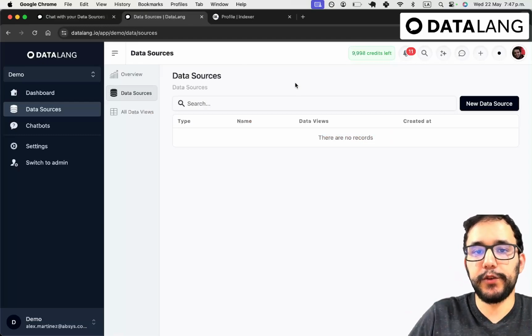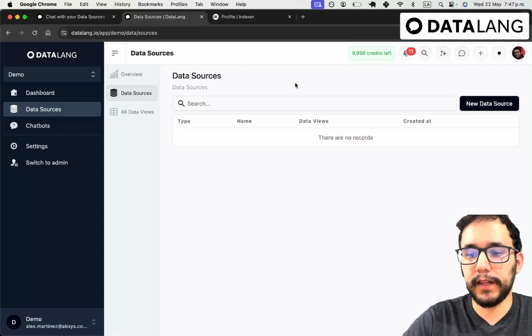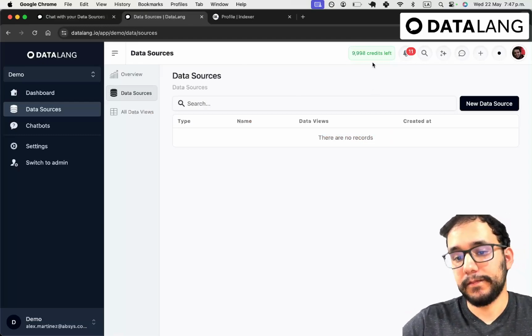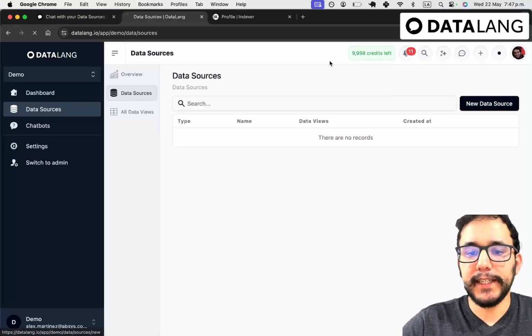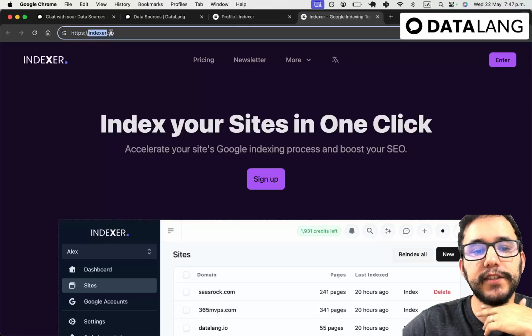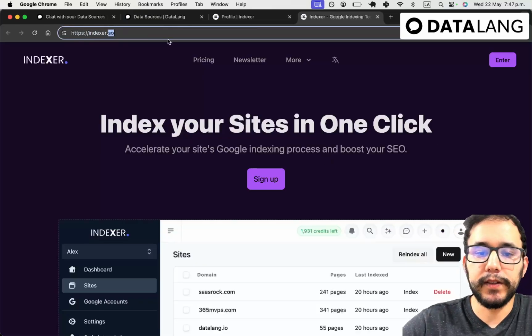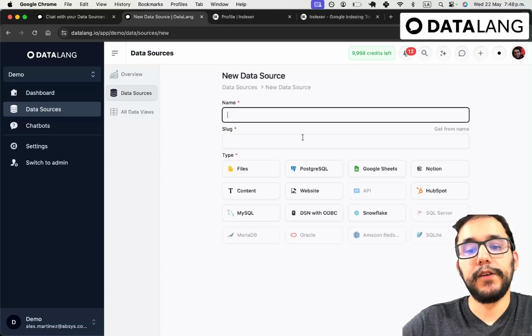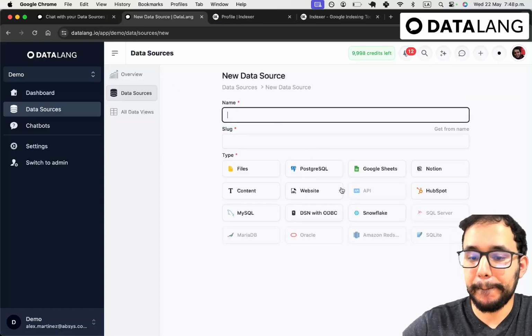So now, with a real world demo, I'm gonna go inside the app. For this, you need to be subscribed, but there's a trial plan that you can try out. For this, I think I'm gonna create a chatbot for this page, indexer.so, so I can embed it on this website. So I'm gonna add a new data source of type website.